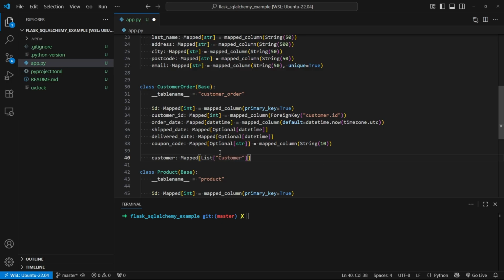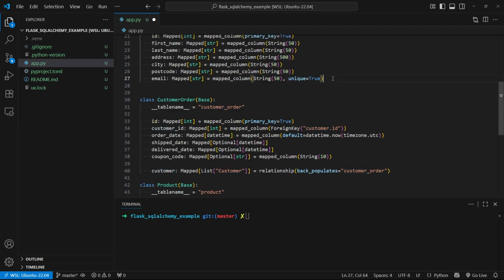So the type is going to be a customer. It's going to be a list of customers. For this particular one, it's only going to be one customer per order, but I can still use list here, depending on the type of relationship. And then I want to do relationship here, which I'll need to import, and then back populates, and then customer order. So what this means is it's going to be looking for an attribute called customer order on the customer table, because that's where the class is here. And then it will make the connection.